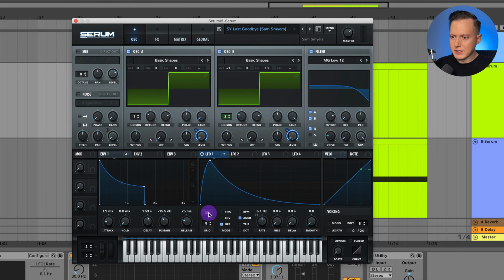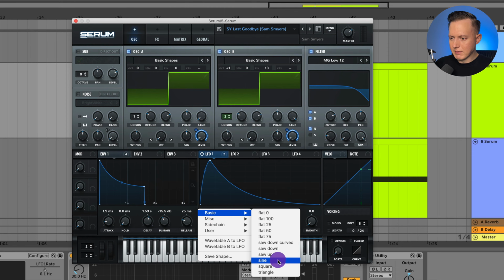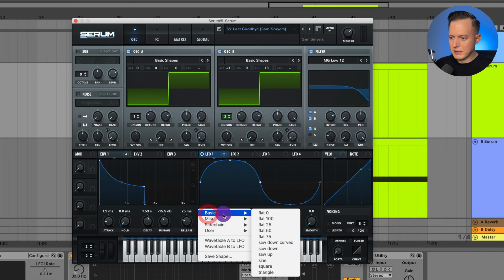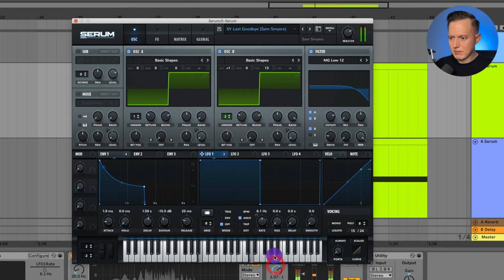I could also just change the shape of my LFO 1, so I could do something like a sine. I could do something like a square. And I can use a square and it's just a lot more choppy. So I'm just using Serum for this example, but basically any other synth should have some type of LFO that you can use to modulate your filter or your volume.